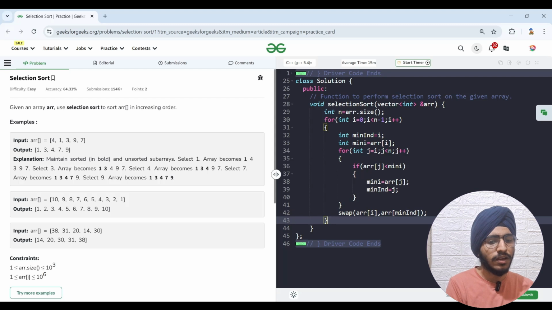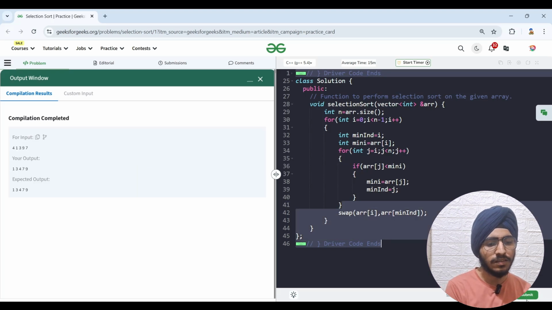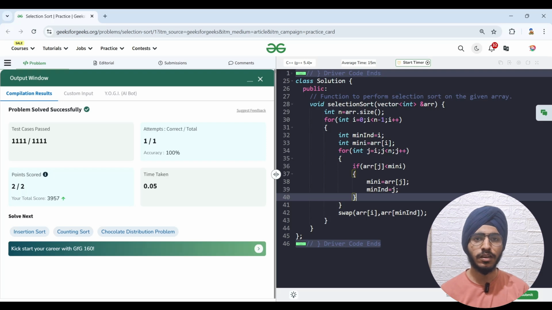So let's try to compile and run the code and check whether it's working fine. Yes, so let's submit the code. So yes, it's totally working fine.